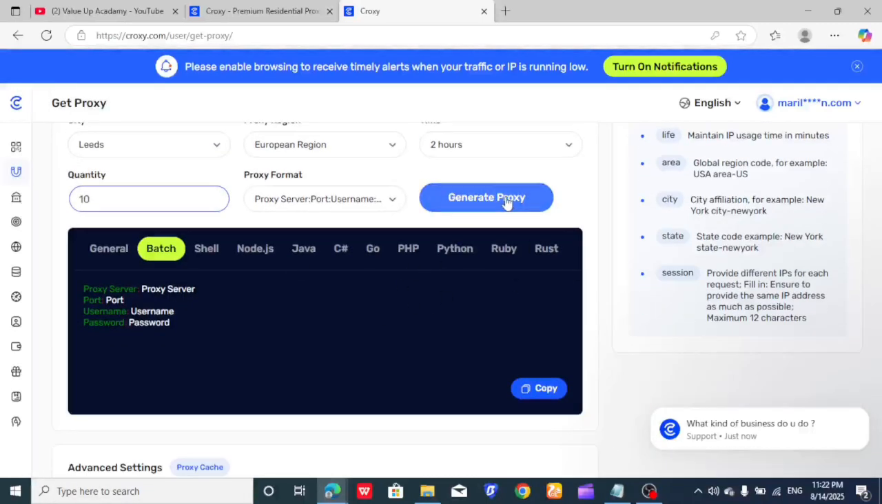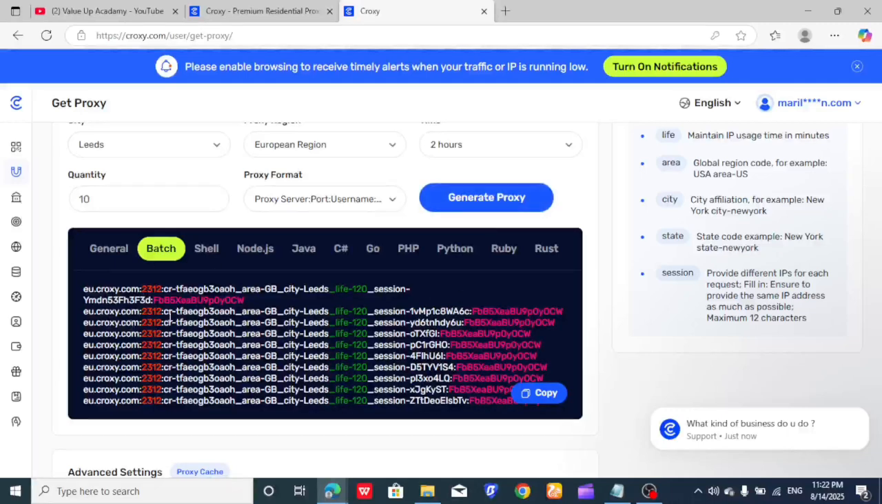Once you are done with that, you click on generate, and these are all the proxy details. This is the proxy, this is their server number, which is EU, European. We know we chose that. Then the domain, .croxy.com, and 2312 is the port number. Now this CRO down to where it says session ID here is your username, and then this last one that starts with FBB5 is the password for this particular account.